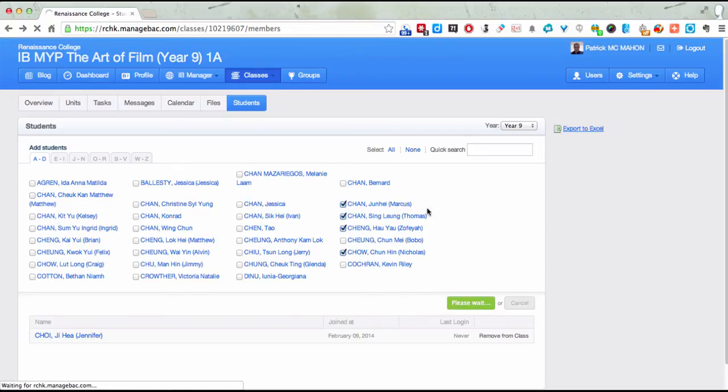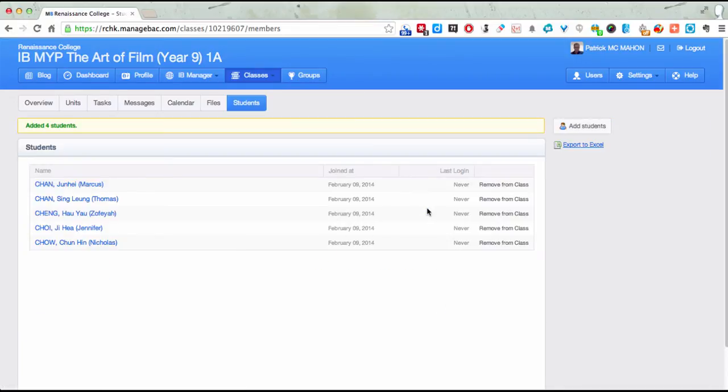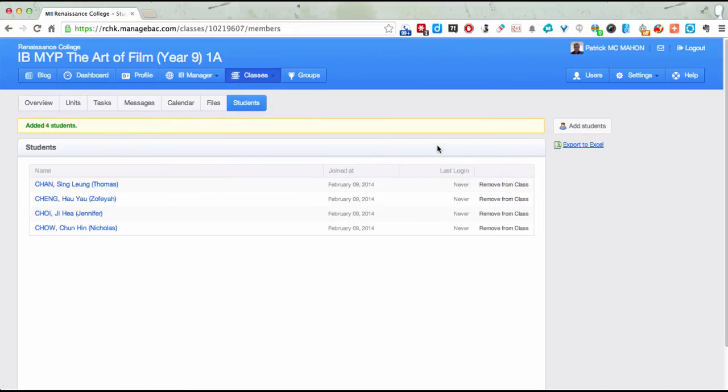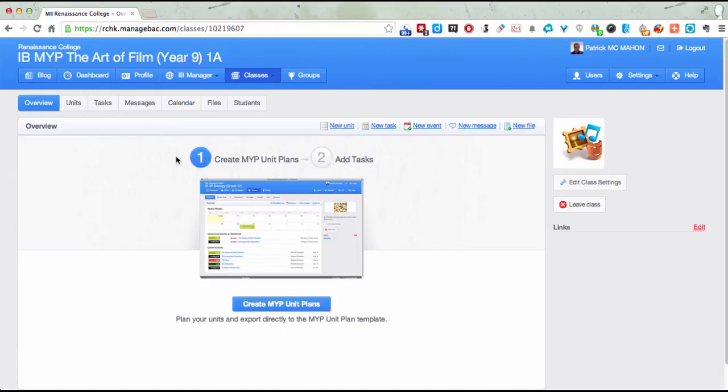And if a student leaves your class, you can remove that student from that class, okay? All right, so if we go back to Overview, you'll notice that one circle has been removed. Now we're at one of the big kahunas here, which creates the MYP unit plan. So I go ahead and click on this button down here.